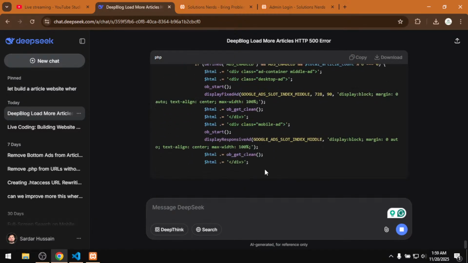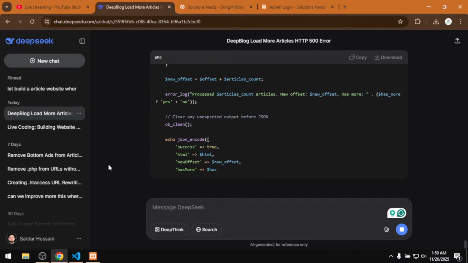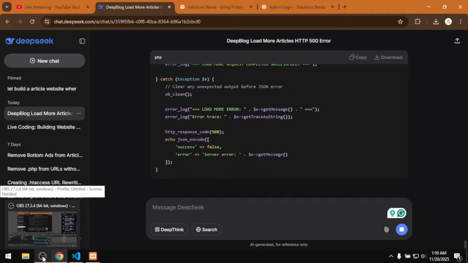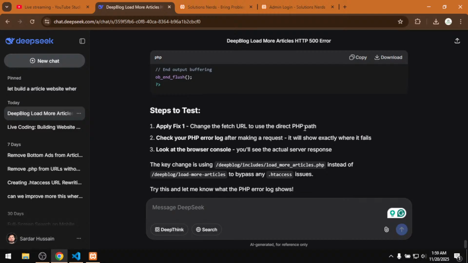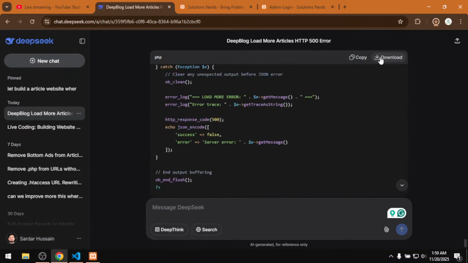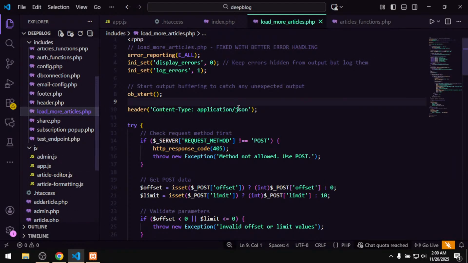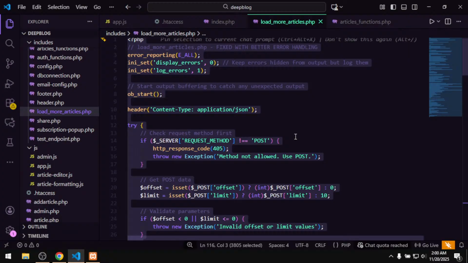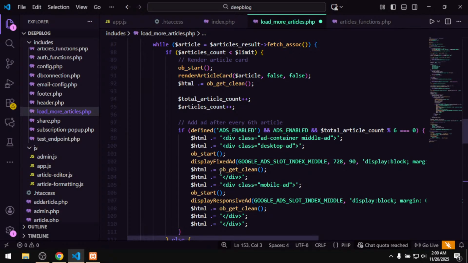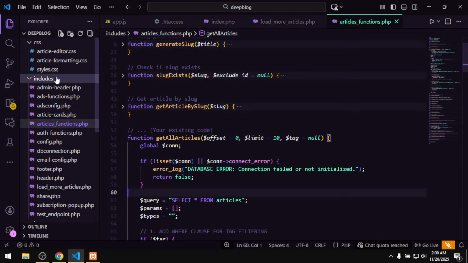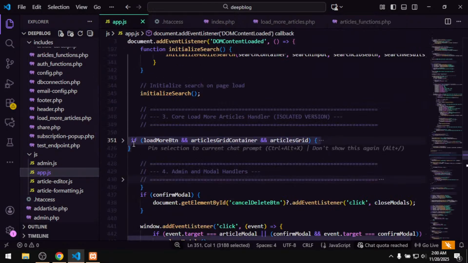So it is working. Okay, let's wait for it. It will be completed. Steps to test: apply the fix, change the URL and use the direct PHP path. Check your PHP error log after making the request. Okay, I don't want to download it. Click on copy and I will change load more. I know the problem exists here, because it's not making the first request. Let me Control S and then I will go to node articles, open app.js, and here I will change it again.